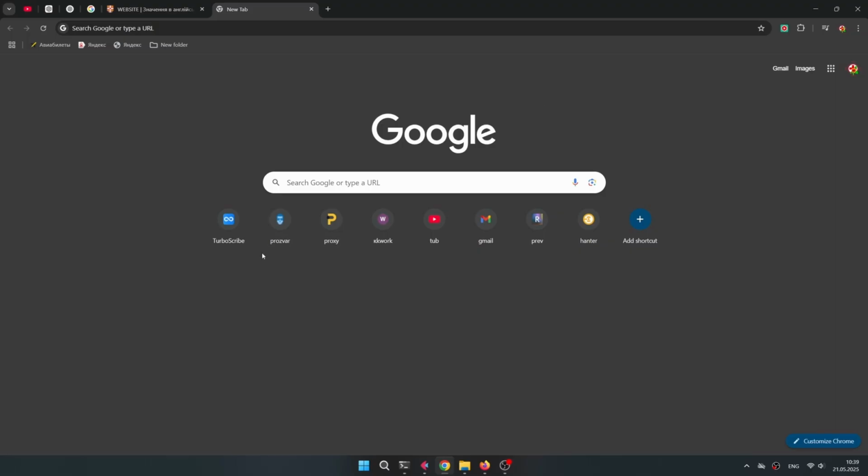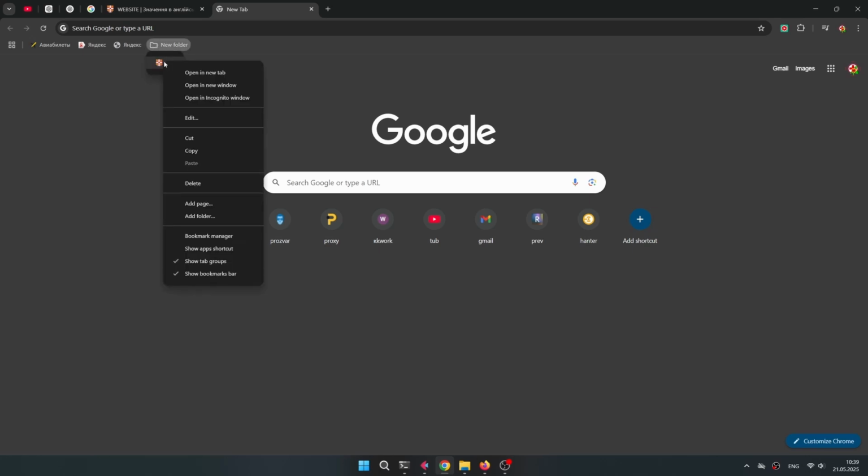How to delete a bookmark in Google Chrome. To delete a bookmark in Google Chrome, open the Bookmarks bar or Bookmarks menu. Right-click on the bookmark you want to delete and select Delete. This will remove it from your bookmarks list, and you won't be able to open it through the browser anymore.